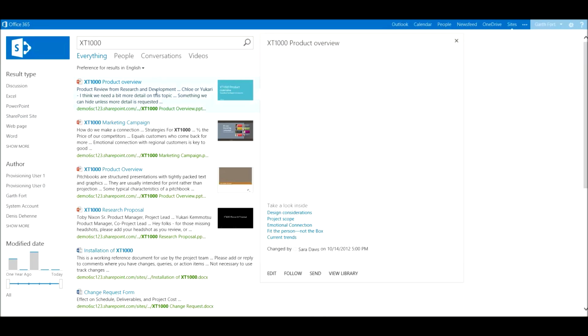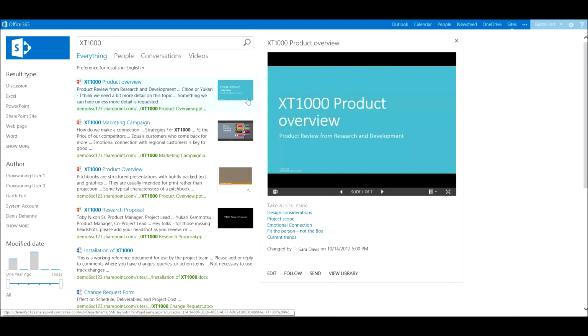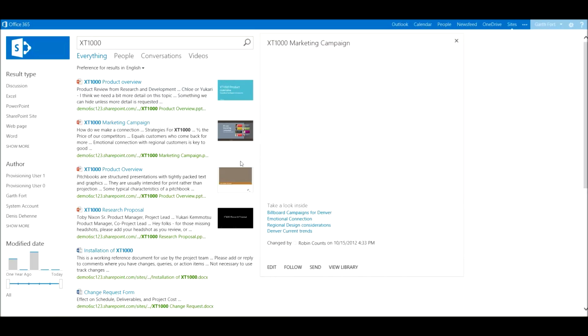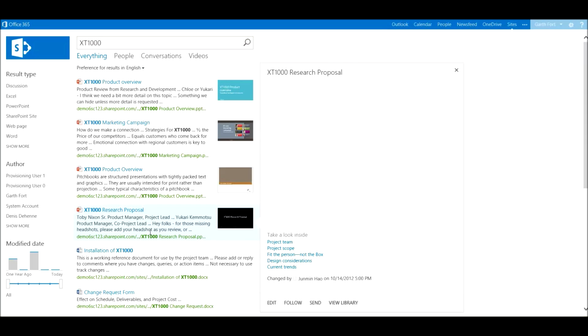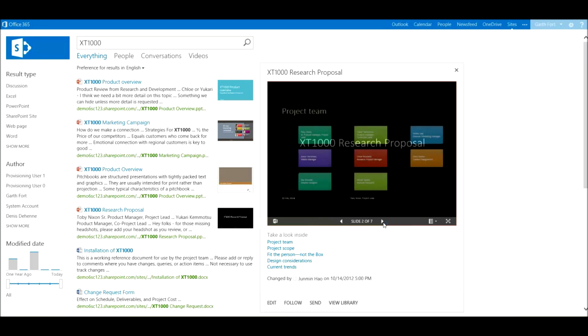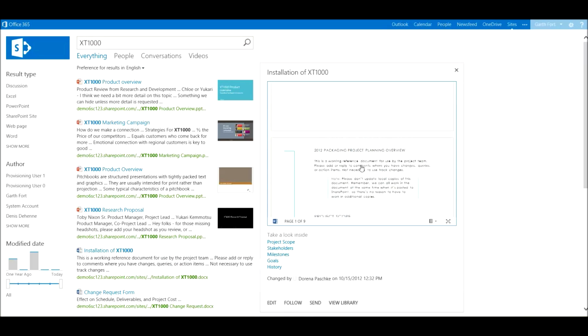With 2013 search, I can also see metadata associated to the document as well as a full preview of the contents. I can see inside of the document without actually having to open it. Depending on the result type, the hover panel will show me slightly different information. As you can see here, we have a PowerPoint, and I can go through the PowerPoint slides without actually having to open the document. And then for this Word document here, I can take a look inside the Word document, again, without actually having to open it.